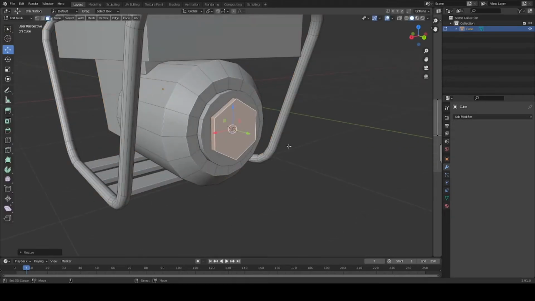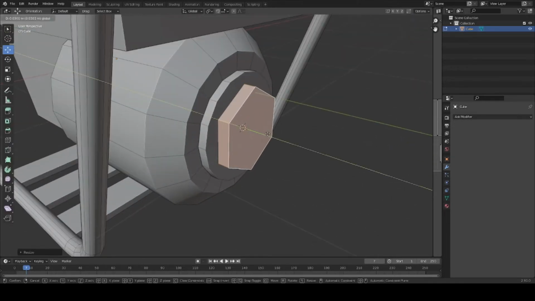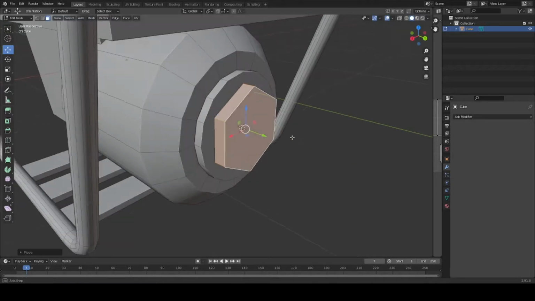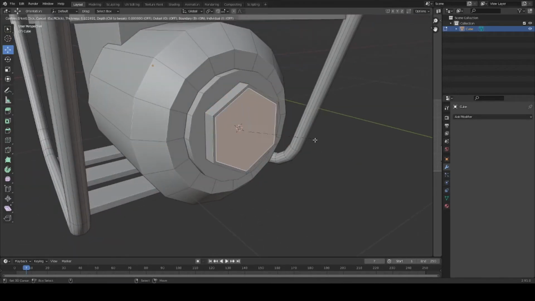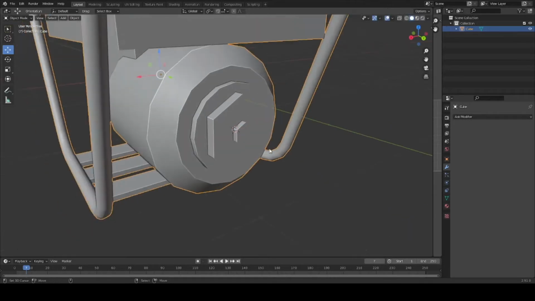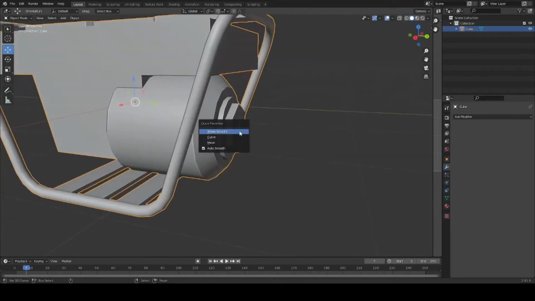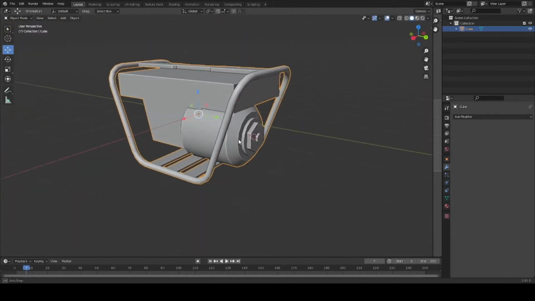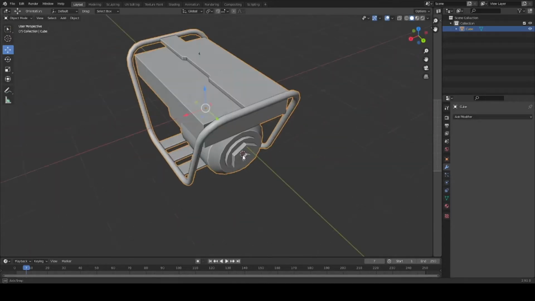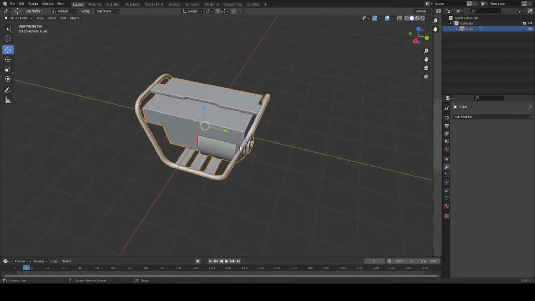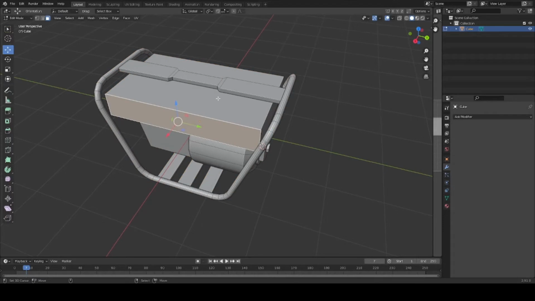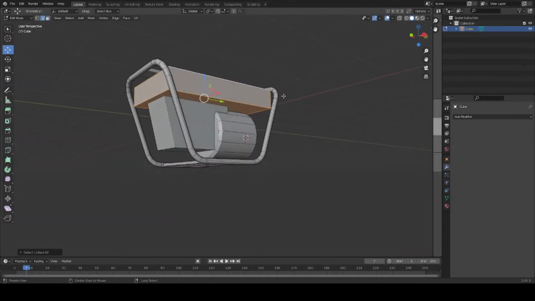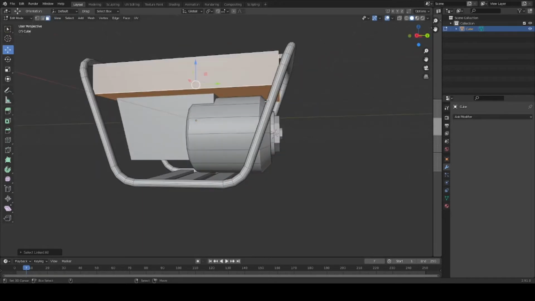Okay. Maybe I'll make it a bit smaller. Maybe I'll also add a little bit more like that. Okay. Very nice. We got the generator starting to come into shape, you know? Now we want to do some detail on this gas pan on the top here.